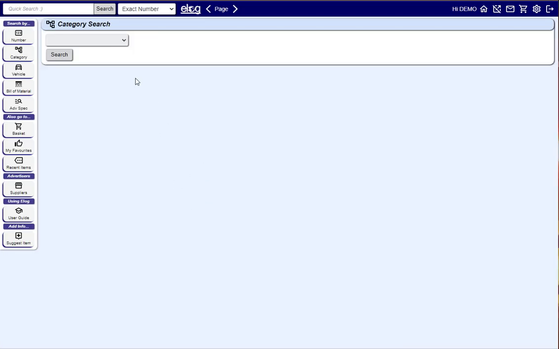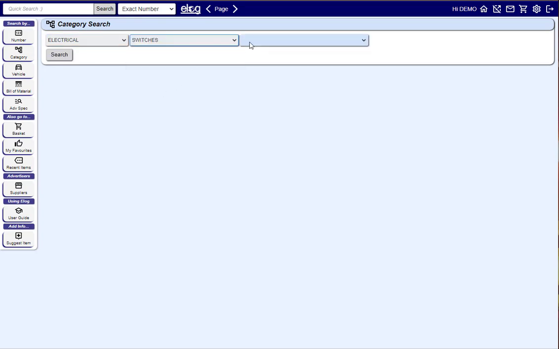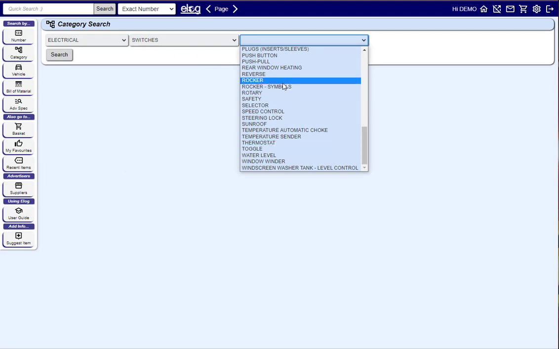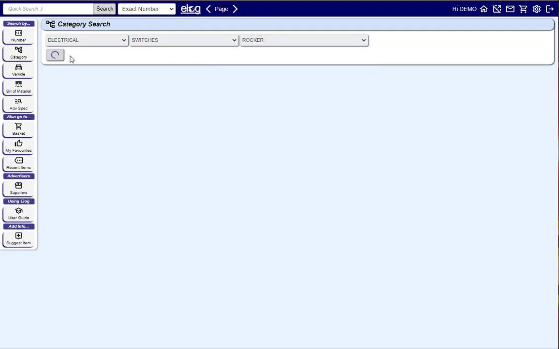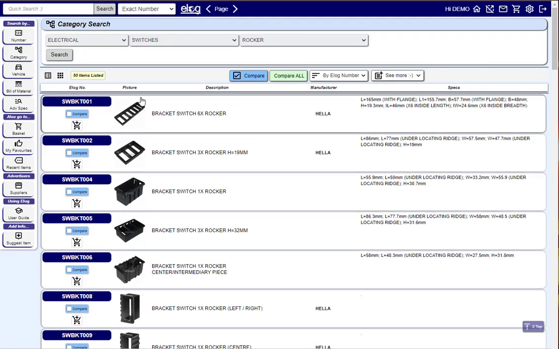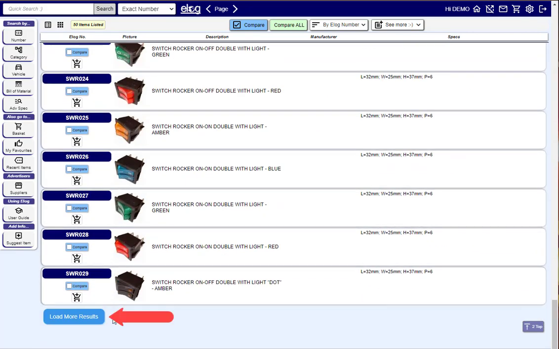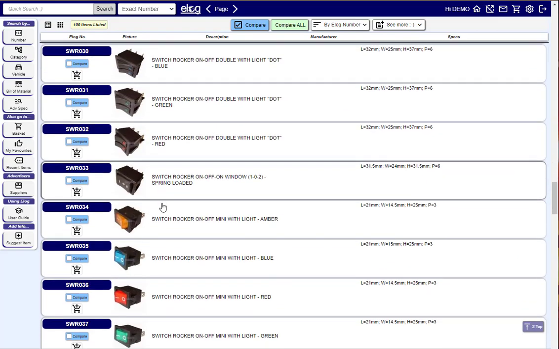Let's go through one more example. Let's select electrical, switches, and rockers, and press search. As you can see, we have now got our rockers. As you can see at the top left of the screen, it says 50 items listed. So if we scroll all the way down to the bottom, you can see that there's a load more results button. So if you press on that, more results will load.